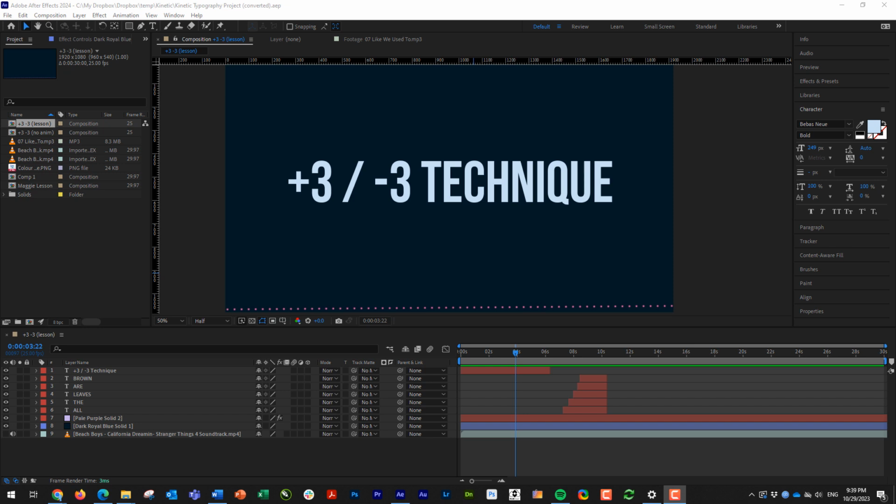Now, today I'm going to do it based on position, but the idea of this, the +3 -3 technique, you can do it with anything. You can do it with rotation, scale, or any other effect you put in there. So let's have a look at what we're working with here.